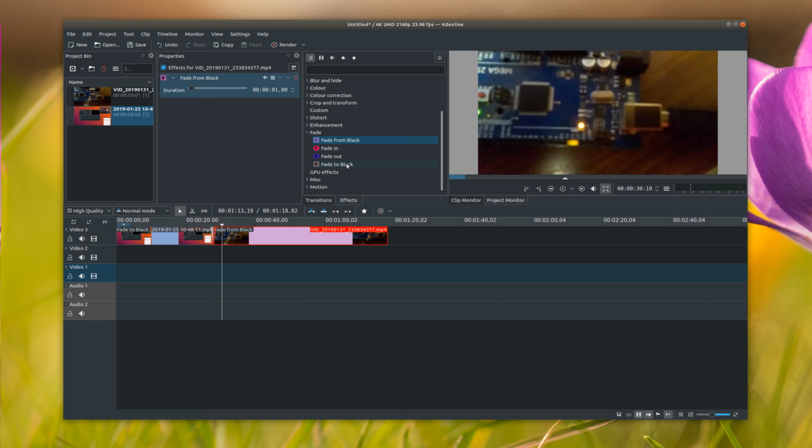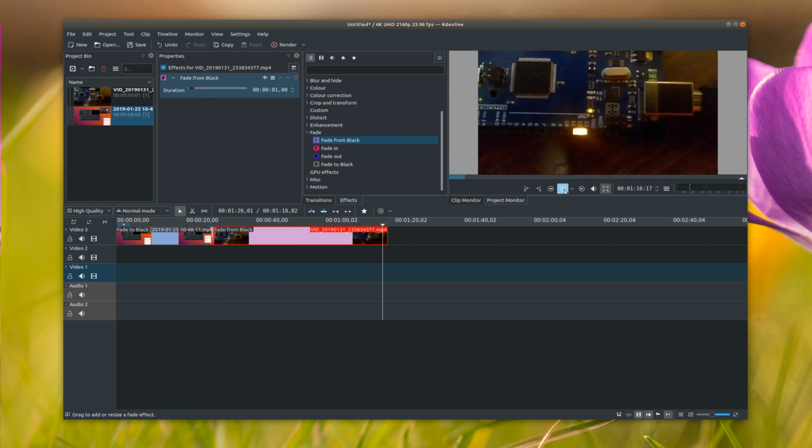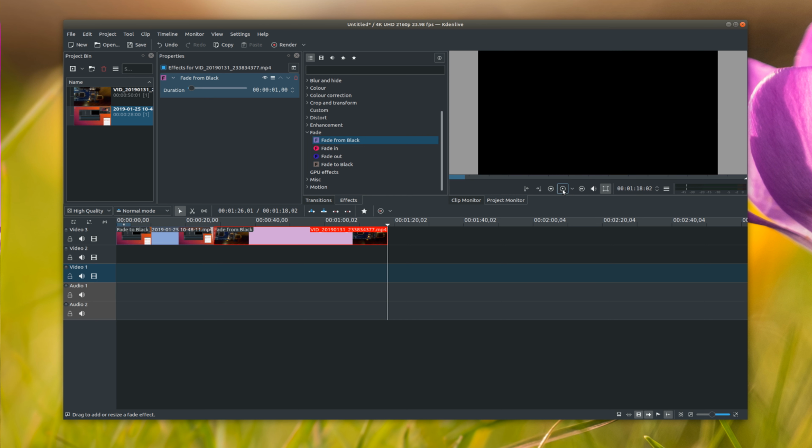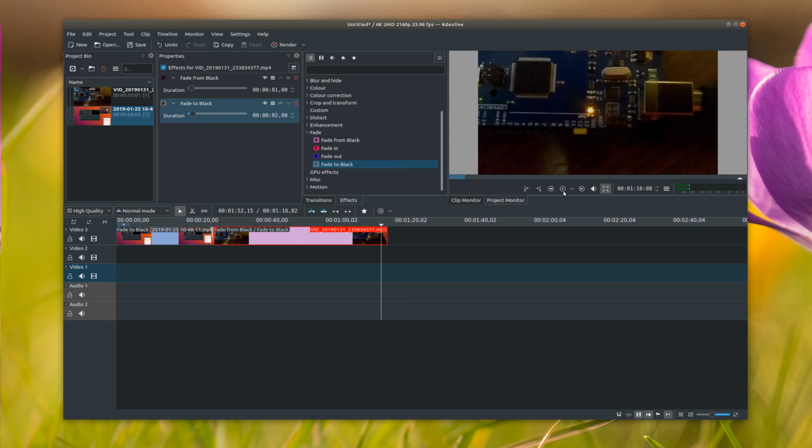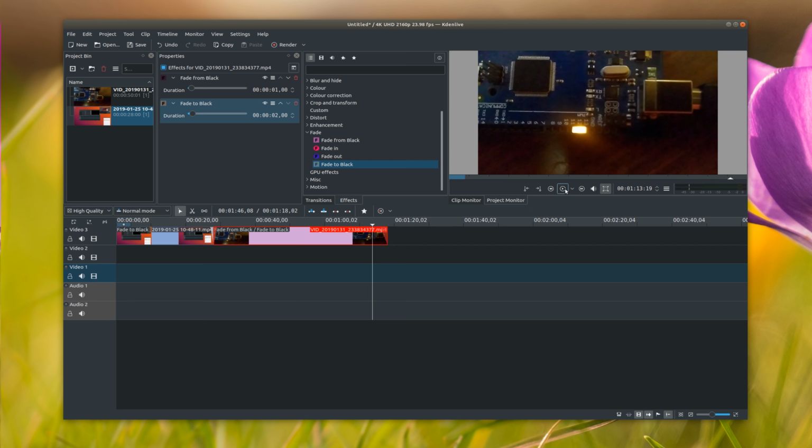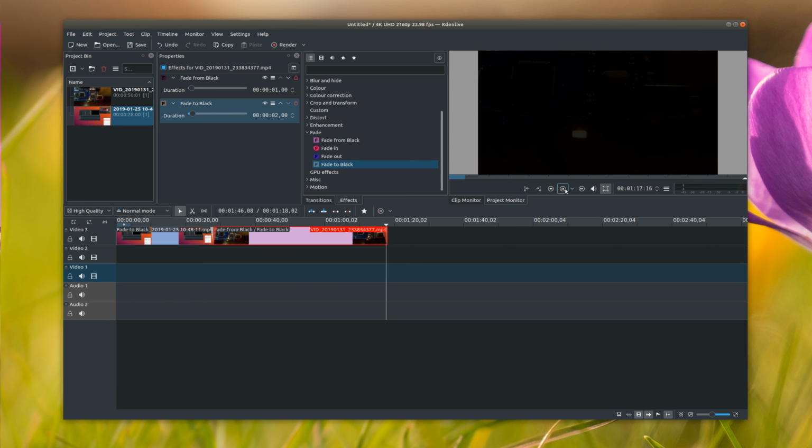Now if you want to do something at the end of the video where instead of just cutting off, just boom, like that, it cuts off, we're going to fade to black on this video. And we'll put that at like 2 seconds. So now when we come and we play this, let's just go back a little bit. You see how it gradually fades out rather than just cuts off.